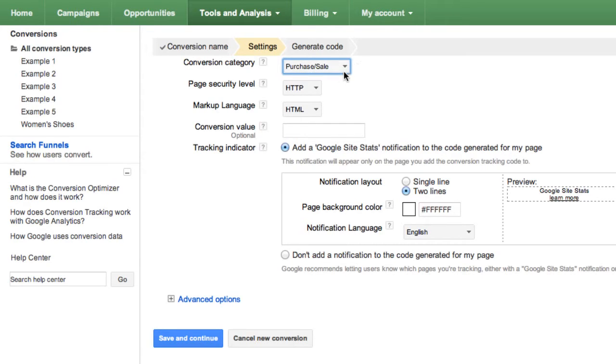In the Page Security Level field, select the security level of your conversion page. For example, if the thank you page that pops up after customers buy your shoes has a website URL address that starts with https:// meaning a secure page, then you'll select HTTPS from the drop-down menu.